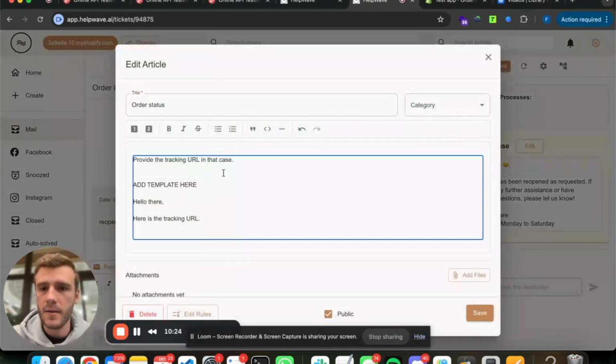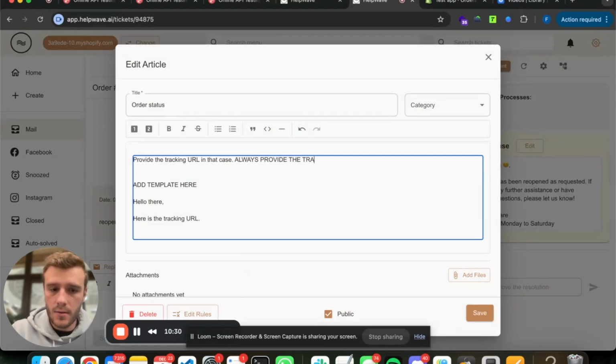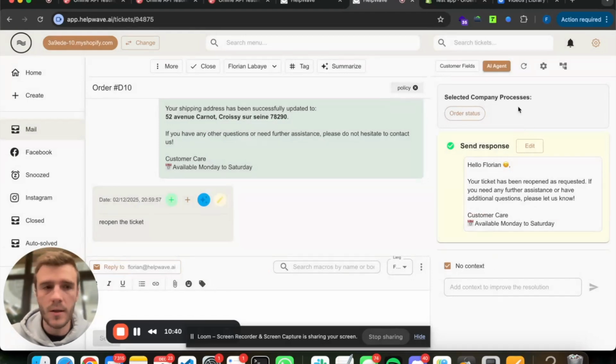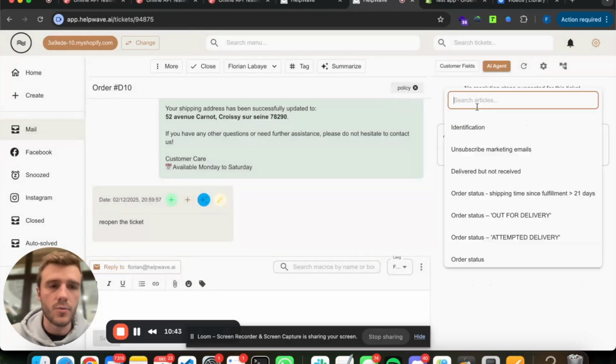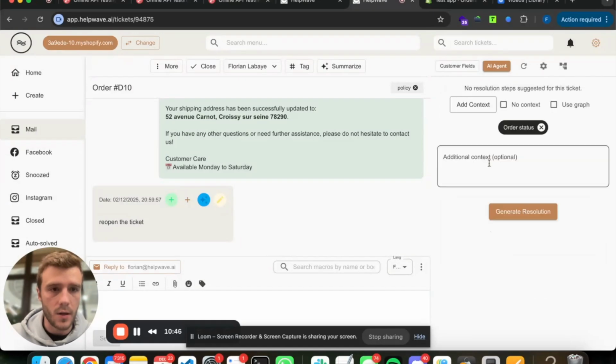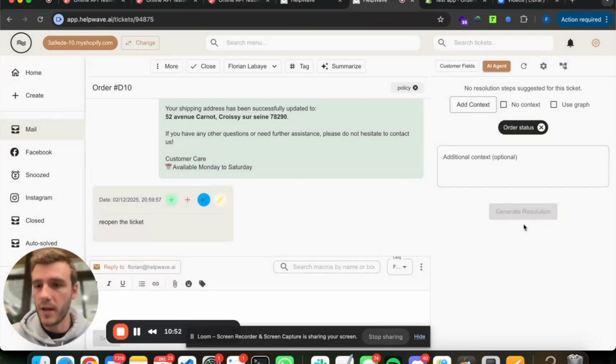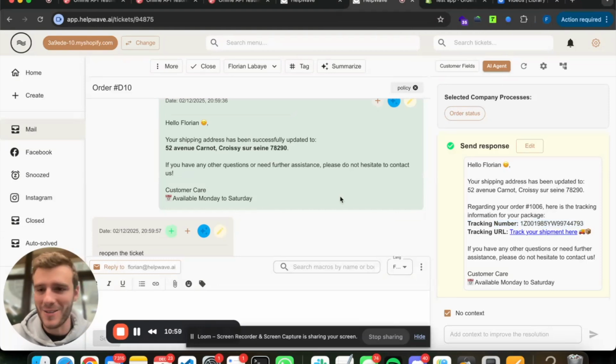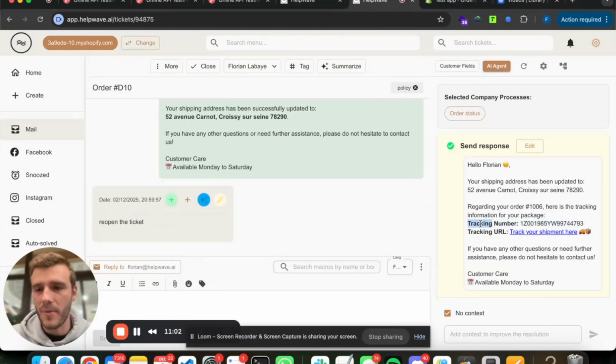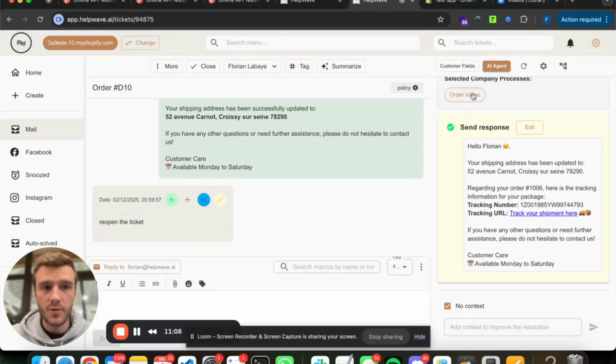Now I will add something like, always provide the tracking number and URL in your responses. Okay, even if it doesn't make sense, it's just to show you that you can force the system to do what you want without always writing the same thing. And each time, okay, perfect. So as you can see, now somehow I forced the AI to give this information, so it's giving it. So the idea is you create articles.